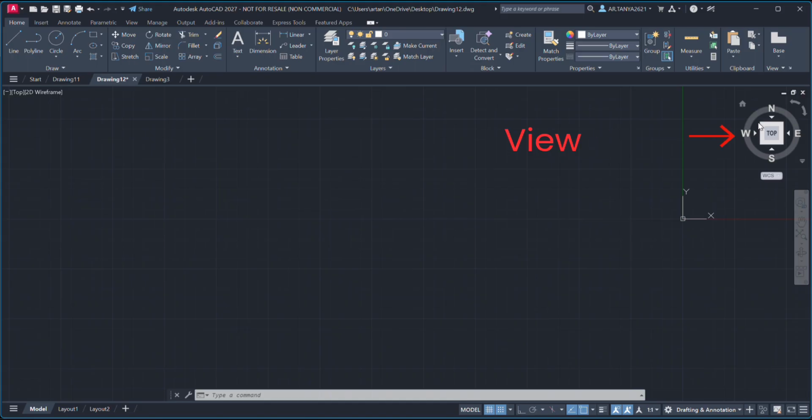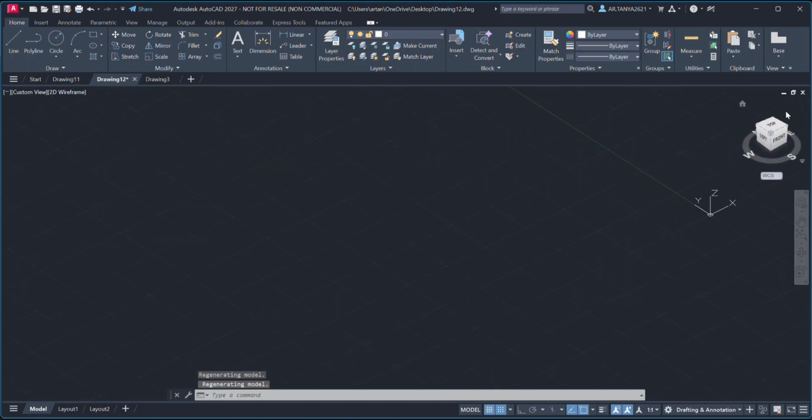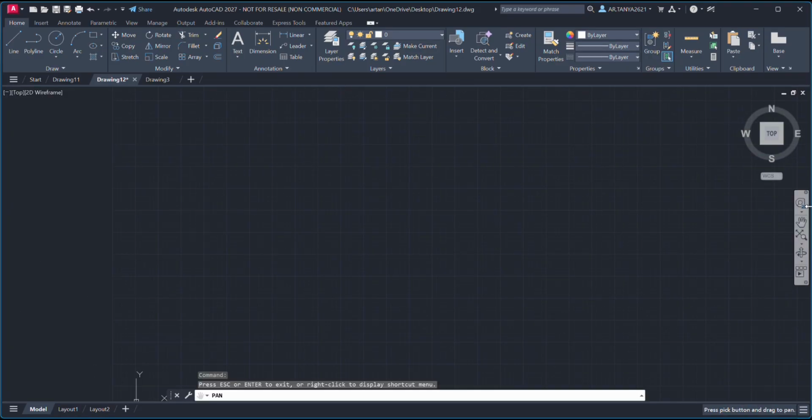So this is our view cube and we can move it like this. We can get the front view, right view, back view, and the left view, and the bottom as well. So this is our navigation bar, and as you can see, there are a number of controls here. This hand you see is the pan. By selecting it, we can move our screen up, down, left, or right. We can move it like this. We can move our screen.